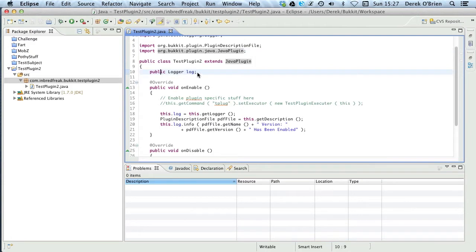Okay, we're then going to create a logger variable. So we're going to create a public logger, which is a log. That's the name we're going to be using. Okay, and basically we're going to use that. We're going to create an instance of logger, which is something you can tap into which is called Bukkit, and then we're going to use this.log as a reference point to actually attach to that and send things to the log itself.